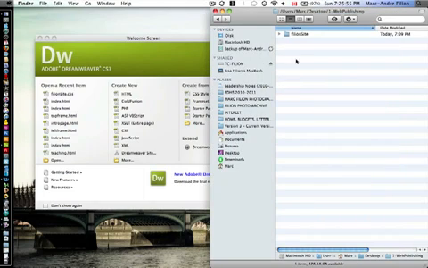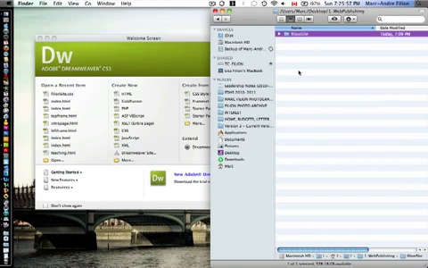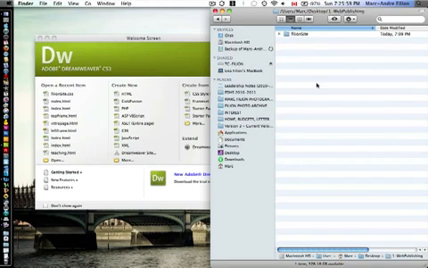So the first thing you need to do is create a web folder. This is called the root folder. It's the lowest level folder on the drive for your site. I recommend using your last name and then capital S, site. That way you know you can find this folder easily.